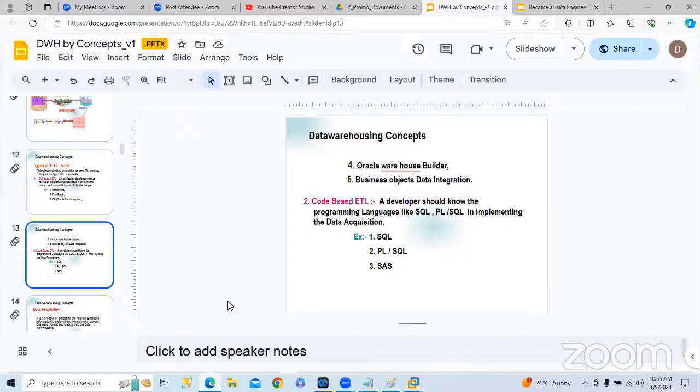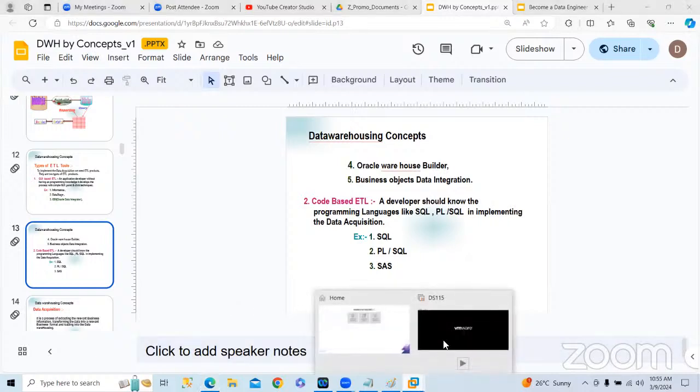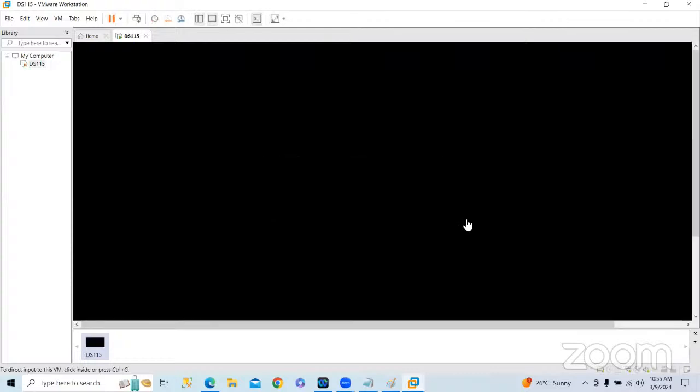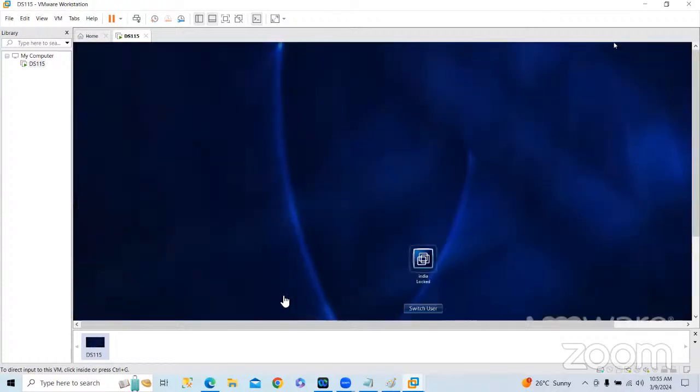GUI-based ETL tools use the drag and drop technique. If you want to develop any program, it works through navigations. For example, I need to extract data from a file and load it into a table. Everything here works on navigation. I will show you the tool.